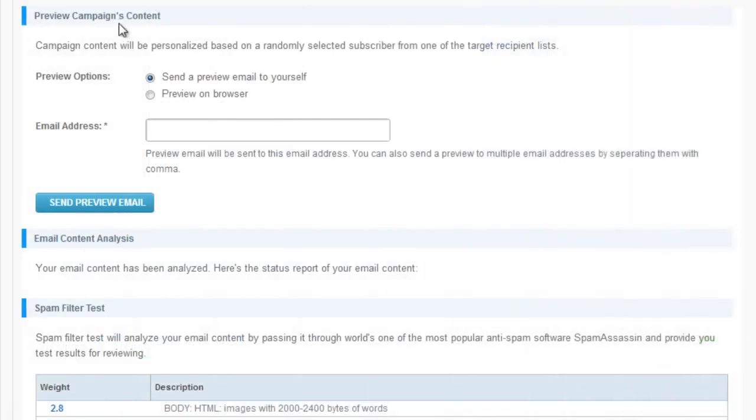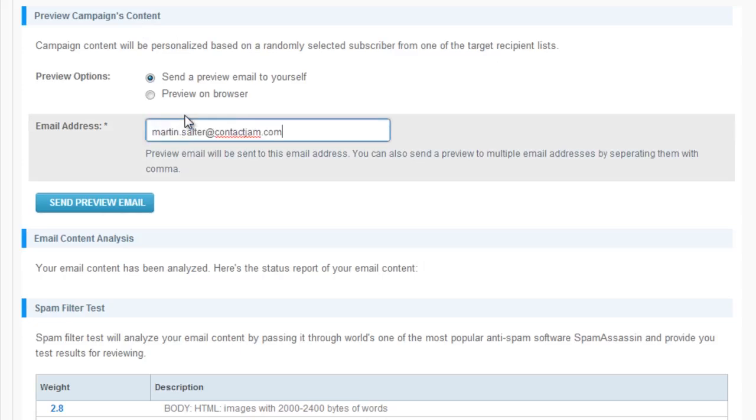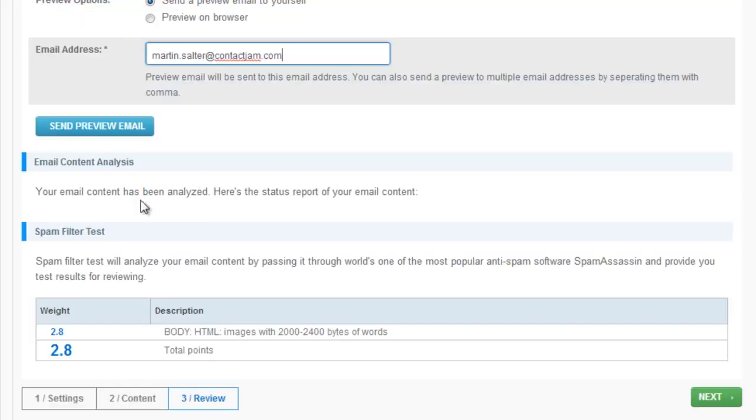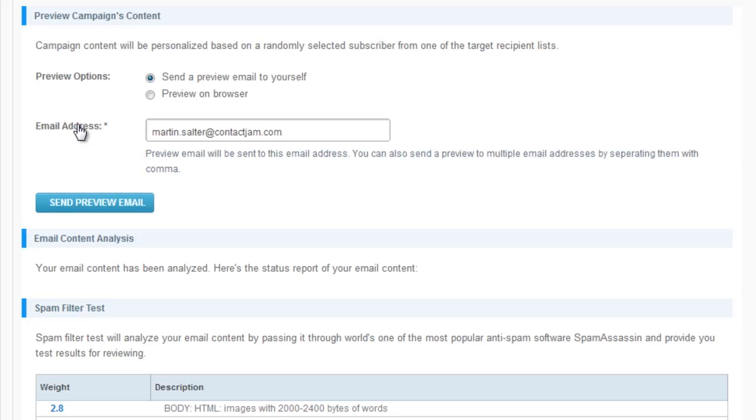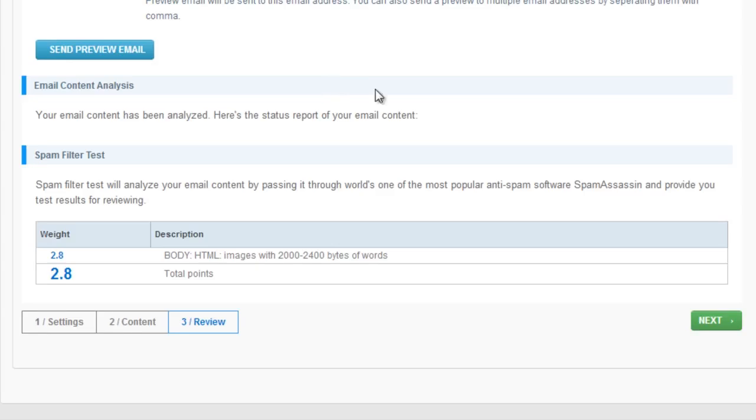Now you're on to preview the campaign's content, so you can check it for yourself. So just put an email address here to your own email account to go and actually look at the email. So you can send an email to yourself and hit send preview email. And just underneath here, your email content has been analyzed, and as a status, it gives you a spam filter test. 2.8 is okay, but we always try and keep it below 2 if possible, because that's just going to help you more and more with actually getting your email into the inbox of the recipient you're aiming for. So you hit send preview email, it tells you a preview email has been sent to the given email address, and then we can come down here and choose next.